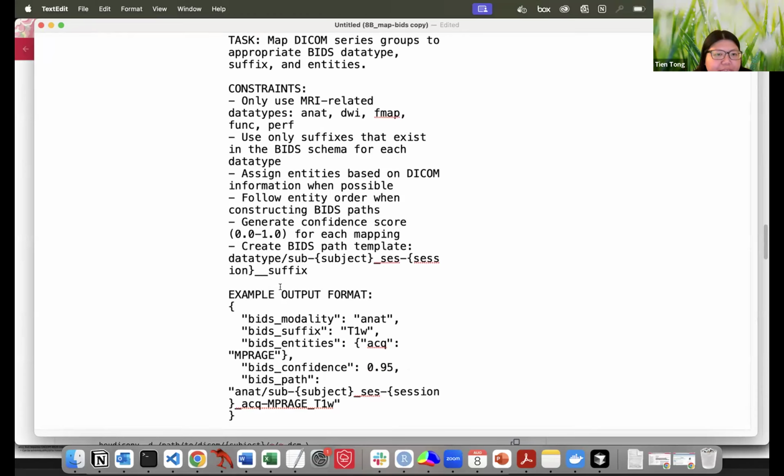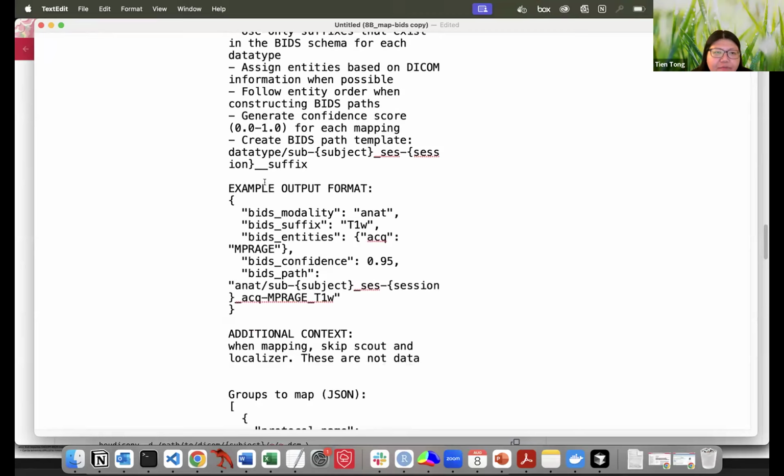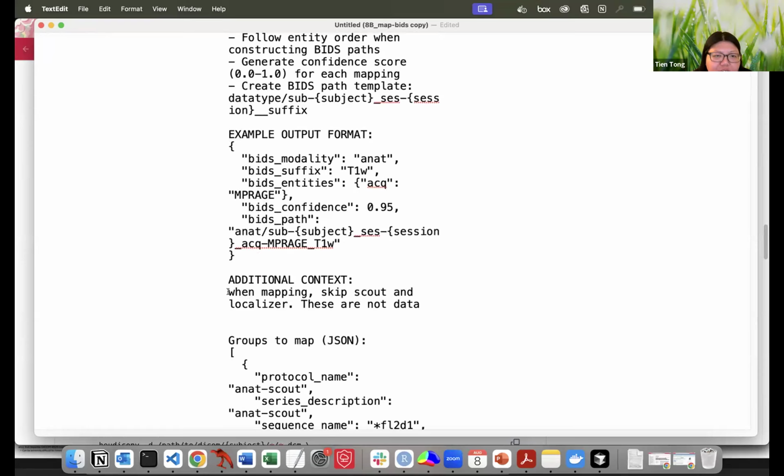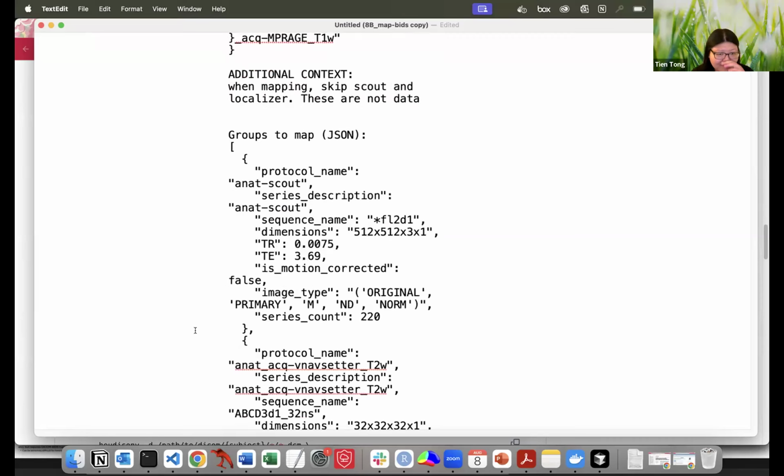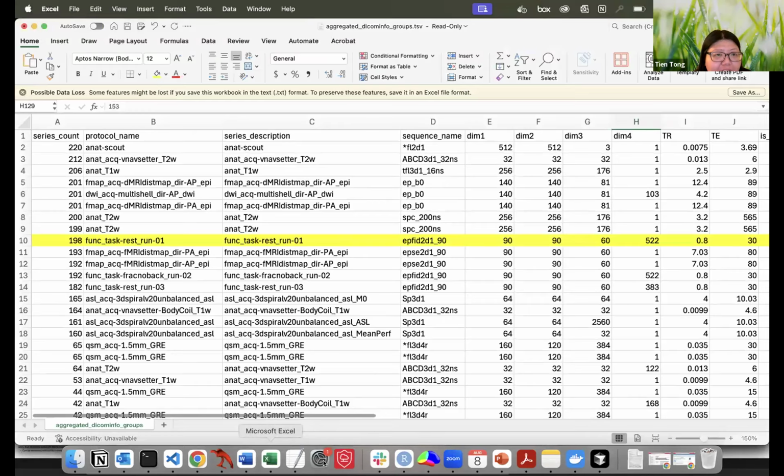So, for example, you can add that you only want to use the motion corrected for func. And then I also give the model an example output that I want from it, with all of this information that is needed to create the BIDS file name. Oh yeah, and this is the additional context that I mentioned. So that's the prompt that is being entered into the model, and this is the output of that.